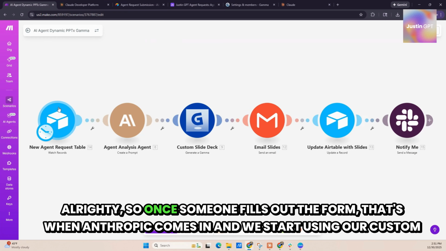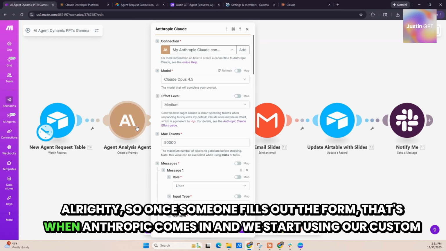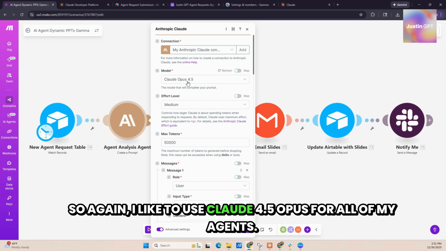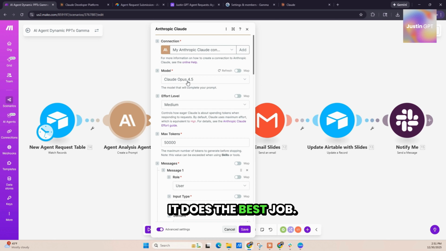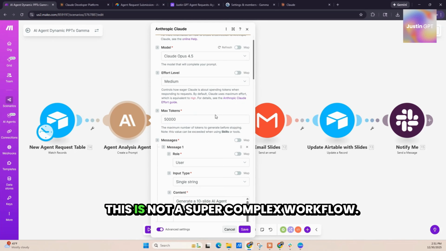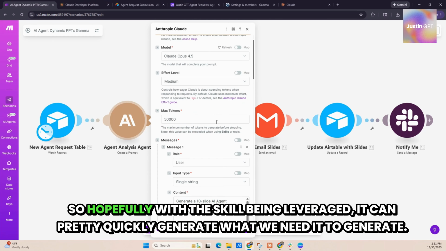Alrighty, so once someone fills out the form, that's when Anthropic comes in and we start using our custom skill that we just developed. So again, I like to use Claude 4.5 Opus for all of my agents. It does the best job. It rarely gets things wrong. I put the effort level to medium, just trying to save a little bit of money on token cost and meta thinking steps. This is not a super complex workflow. So hopefully with the skill being leveraged, it can pretty quickly generate what we need it to generate.